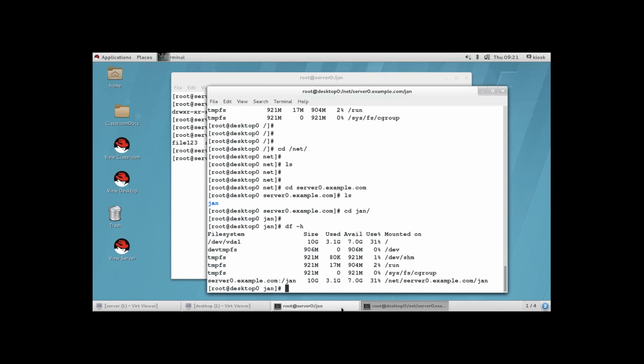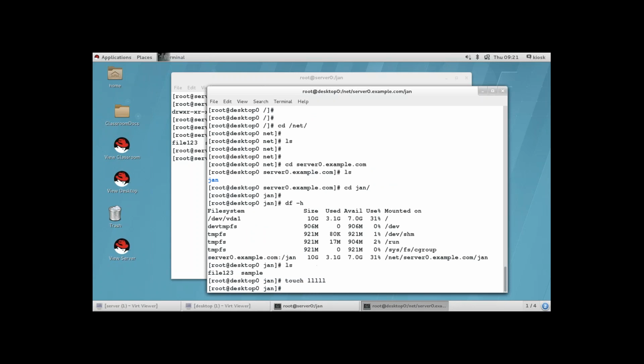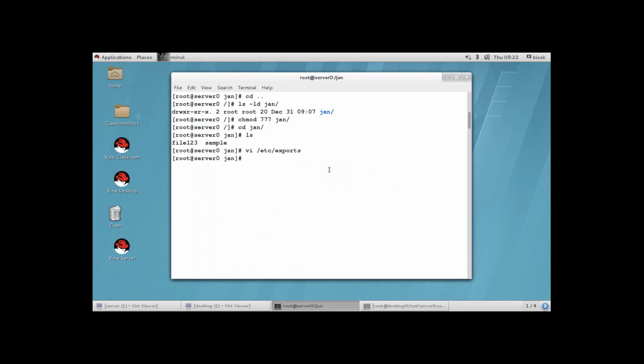Now whatever you save in this Jan folder automatically gets saved on that server machine, not on this machine. You can see file 123 and sample are there. If I create some folder called LLL here, it exists on the server machine. I minimize this desktop machine, go to the server machine, and see there is another file, LLL. Got it.